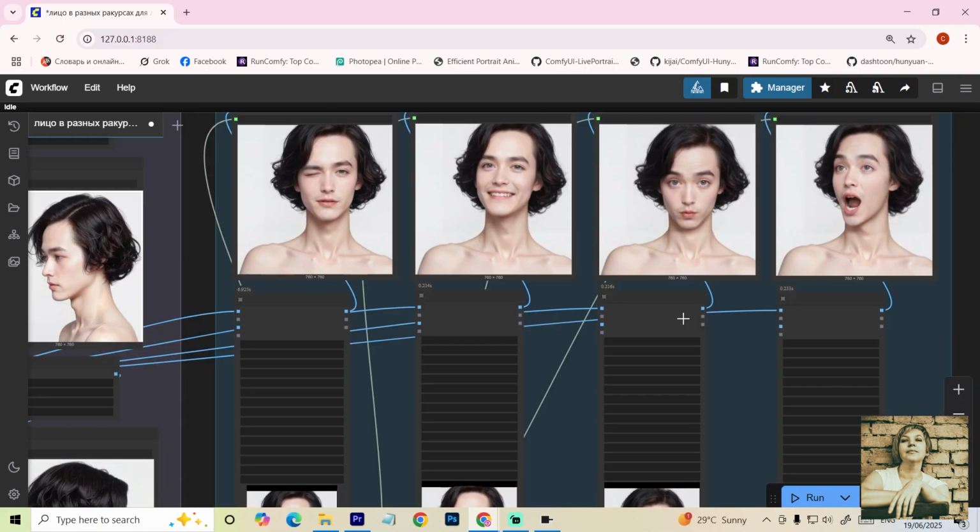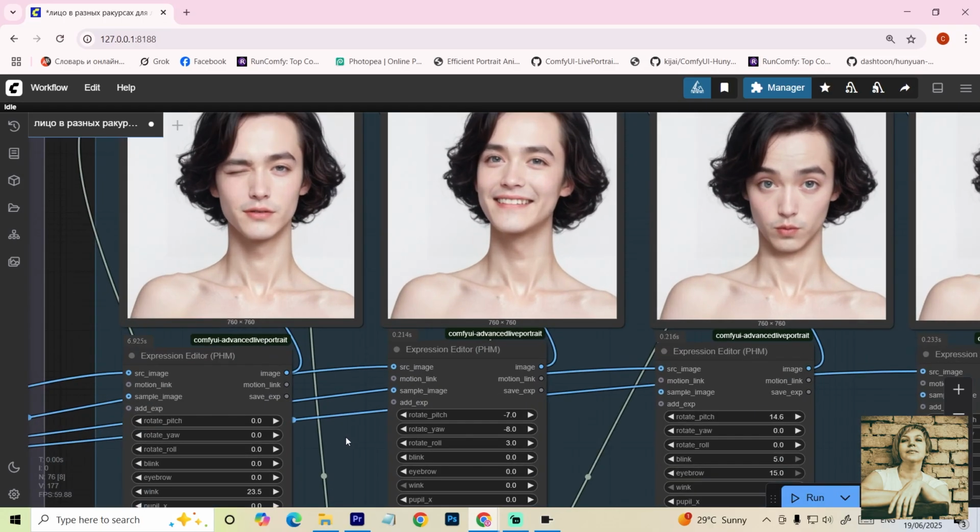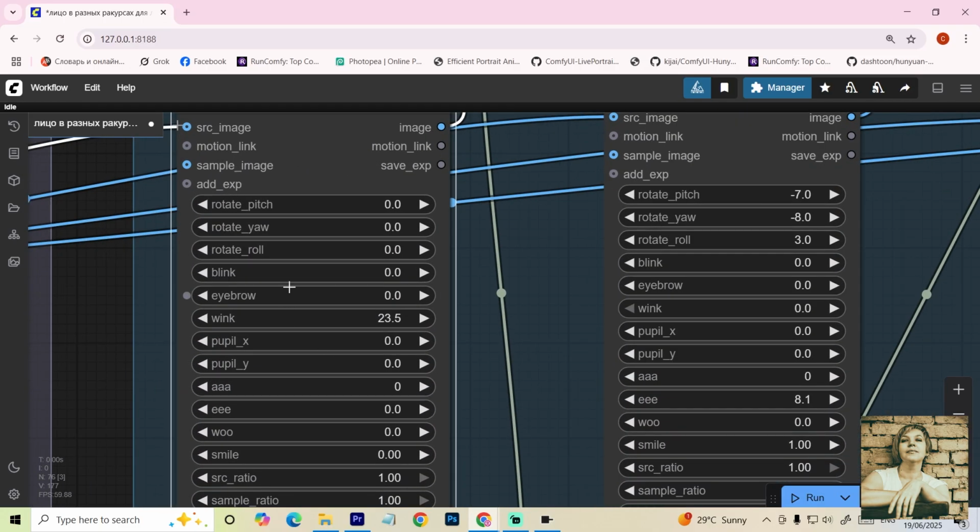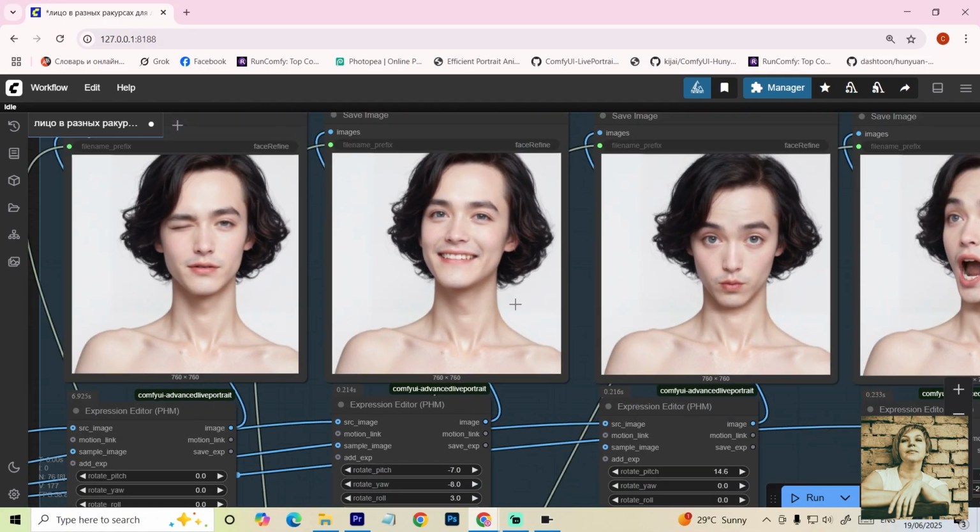Enable this block. Here, we'll use the Expression Editor, PHM node. It allows you to adjust various facial expressions: head tilt, winking, smiling, sternness, open or smirking mouth. Different combinations create different expressions. For example, the wink parameter controls winking. Here, it's head tilt and smile.